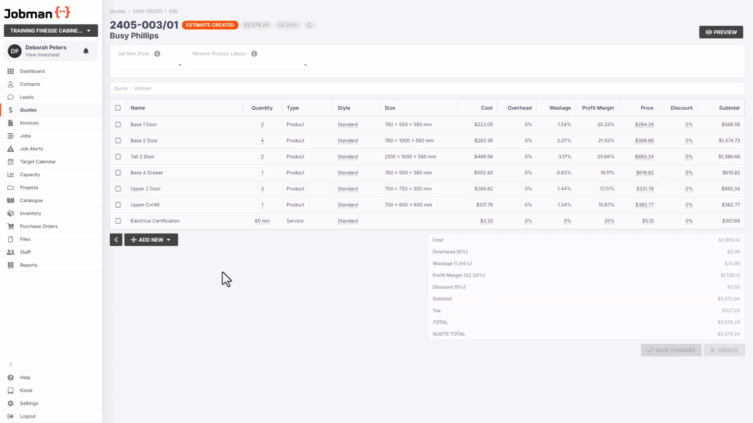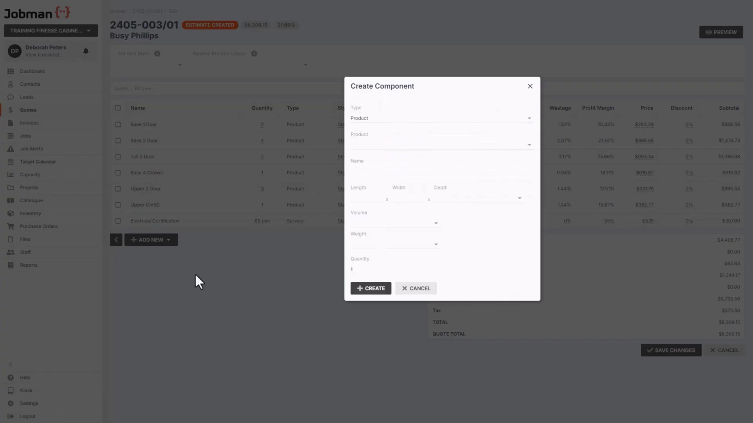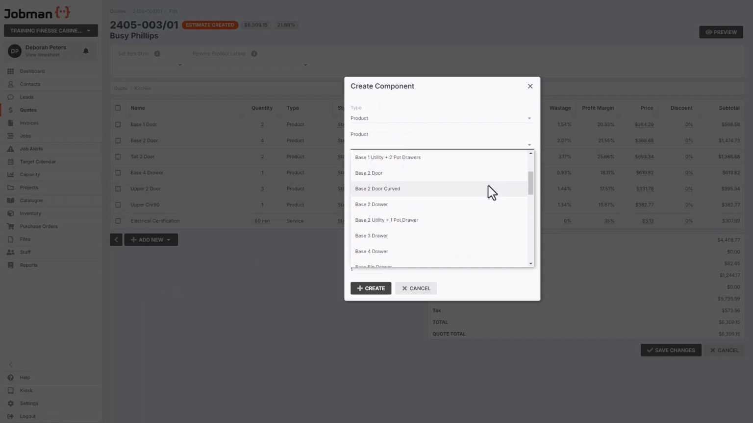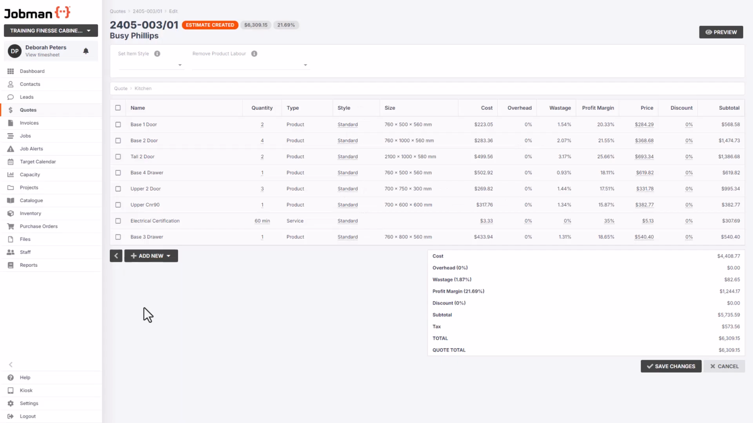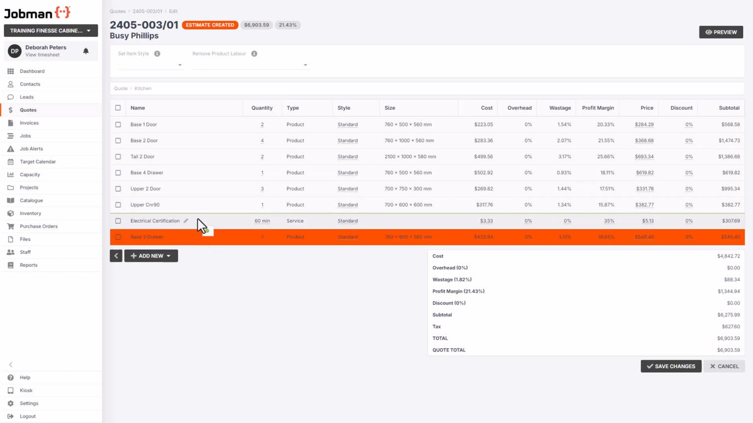You can also make changes to the preset by adding additional items, including products. Select Add New and choose from the drop-down. Change the sort order when you're done with Jobman's drag and drop functionality.